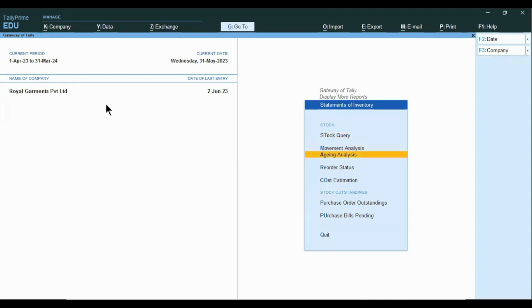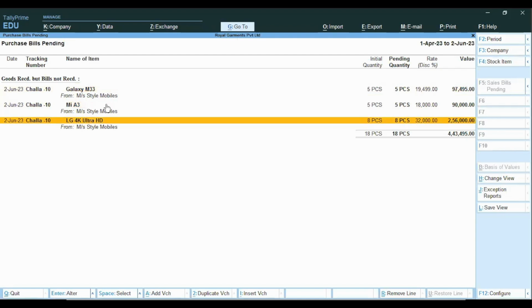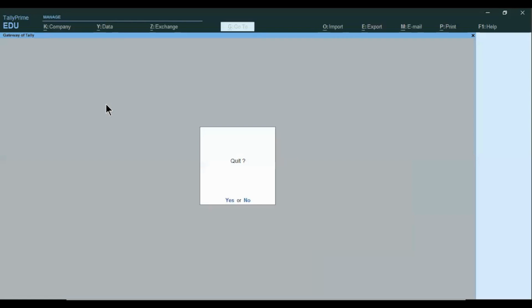Now the next one is purchase bill pending. As we have received the goods, the invoice for all these 3 products is pending. So purchase bill pending has the report. Next.